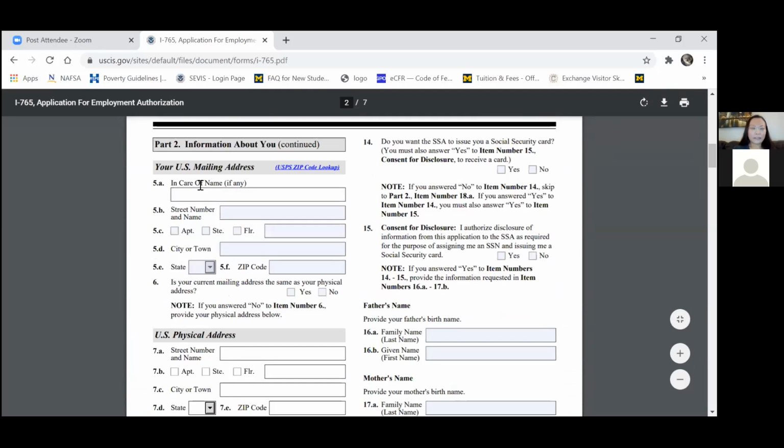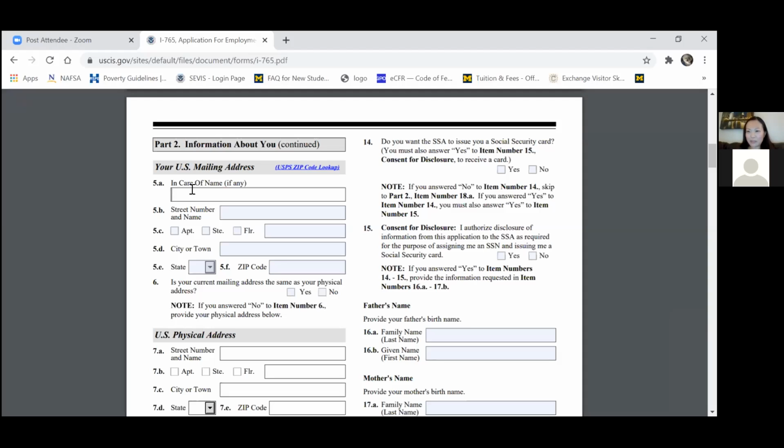Okay, so I would say part 2, question 5 is going to be one of the most important questions in the application, and that's the U.S. mailing address. I would say that the number one issue we see with OPT applications pertains to the mailing address. Whatever address you put here, this is the address where all of the documents pertaining to your OPT application will be mailed to by the USCIS.